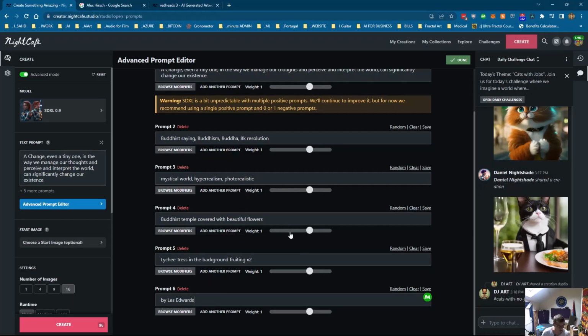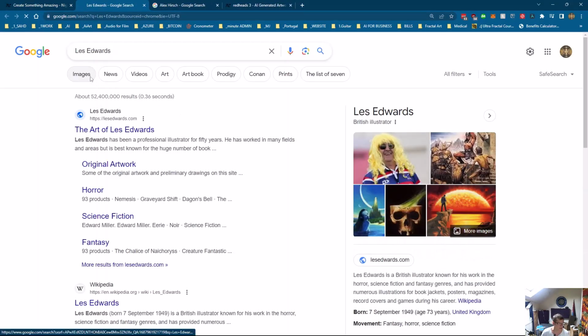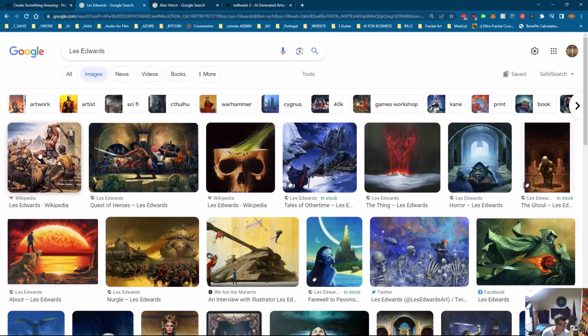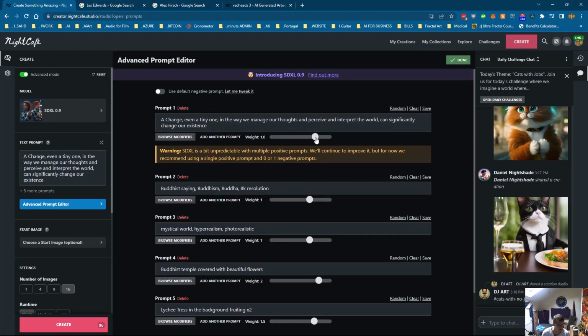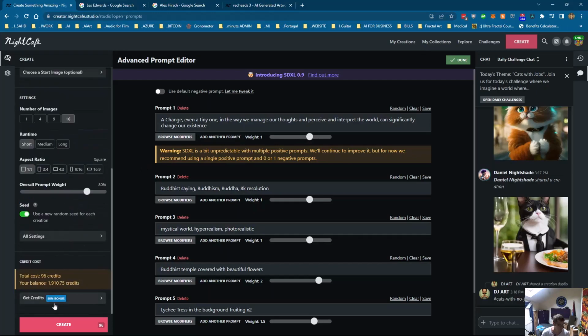So what do we want? I want to see the temple, so I'm going to take that up to 2. The lychees would be cool. Put that to 1.5. Put the other up to 2. Again, I can't remember who Les Edwards is. Les Edwards images. Right, it looks like old mystical demonology and planets and all sorts of stuff. So let's see if we can get it. So we'll put them up to 2. I like these weird prompts. It doesn't really say anything, but I want to see. No, I'm just going to leave it at 1 first. Right, SDXL, yep. Right, let's go.